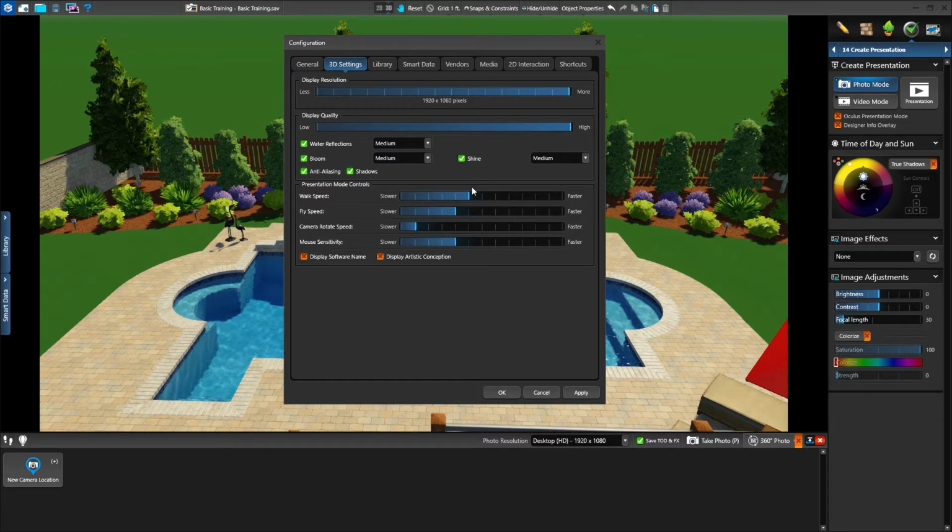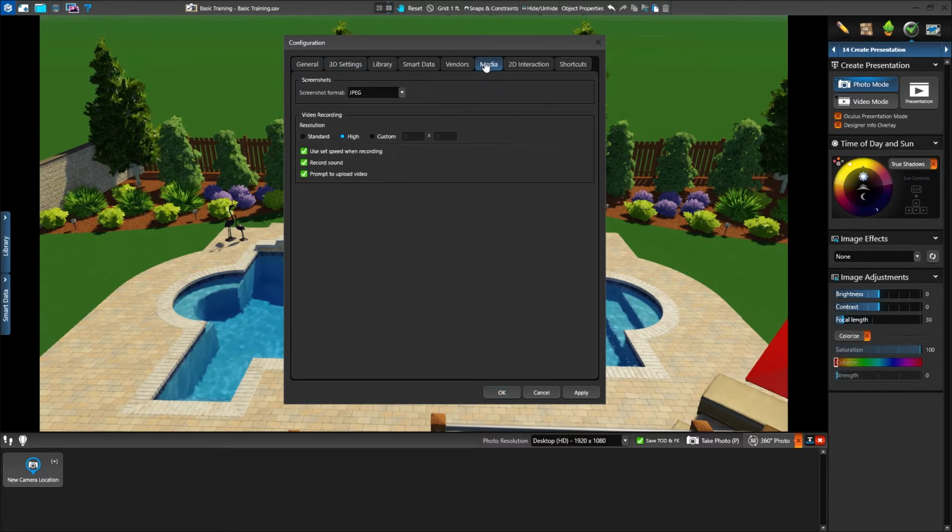The last setting is the option to display the software logo and the artistic conception phrase in media we create. We'll leave these active. Next, we'll click on the Media tab. We can choose whether to save screenshots as JPEG or PNG and to record in presentation mode in standard 480 resolution, high resolution, which is 720, or enter a custom resolution.